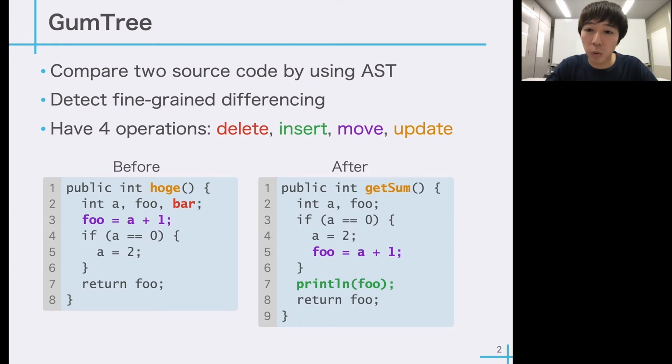In this example, the method's name has been updated to getSum at line 1. A variable bar declared at line 2 has been deleted. A print statement has been inserted at line 7. And the assign statement foo equals a plus 1 moved into the if statement.